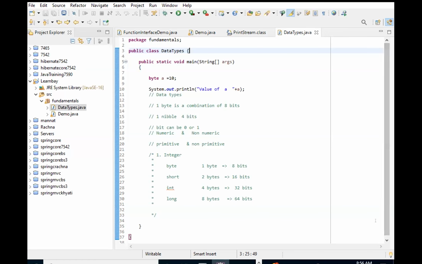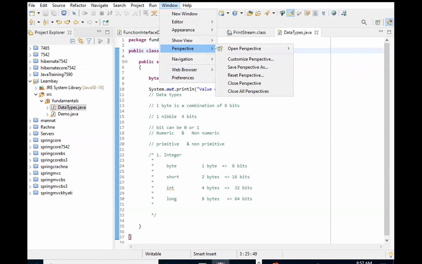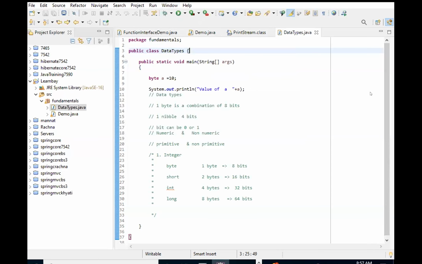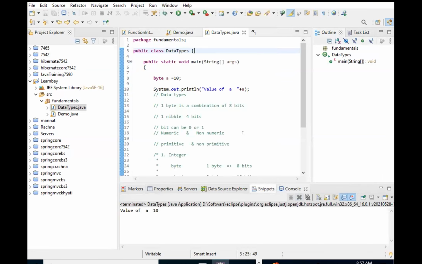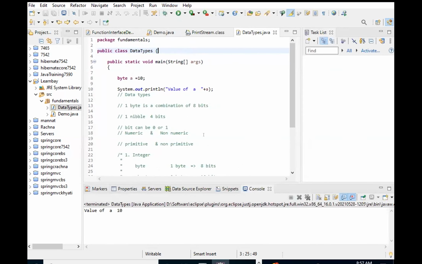So basically, in the window there is the option perspective, I think. In perspective, I think reset perspective. Now I have reset. Okay, now I'm going to run. So it is coming now. Yes, guys. Is the value of a coming or not? Okay, fine. Value of a is coming.